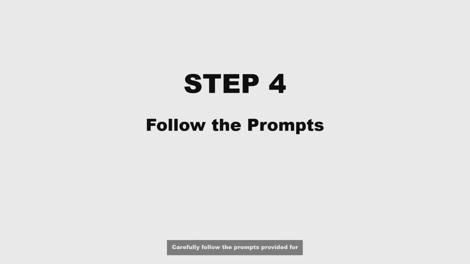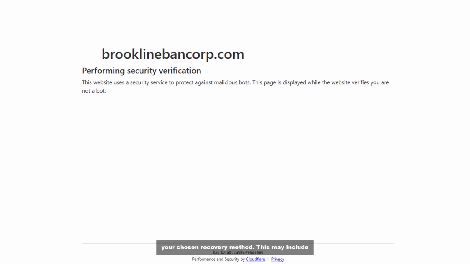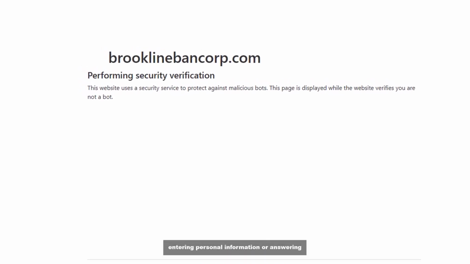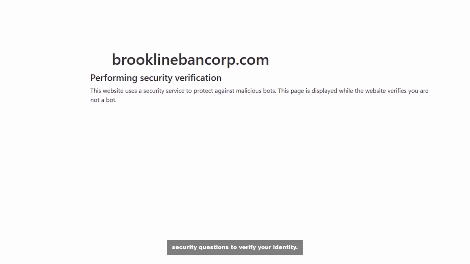Step 4. Follow the prompts. Carefully follow the prompts provided for your chosen recovery method. This may include entering personal information or answering security questions to verify your identity.